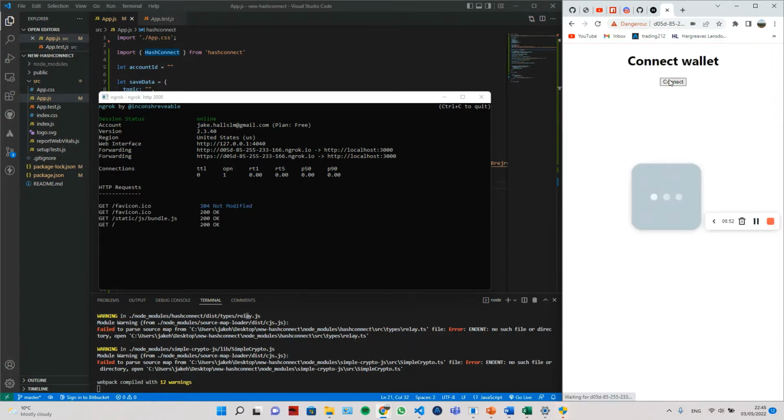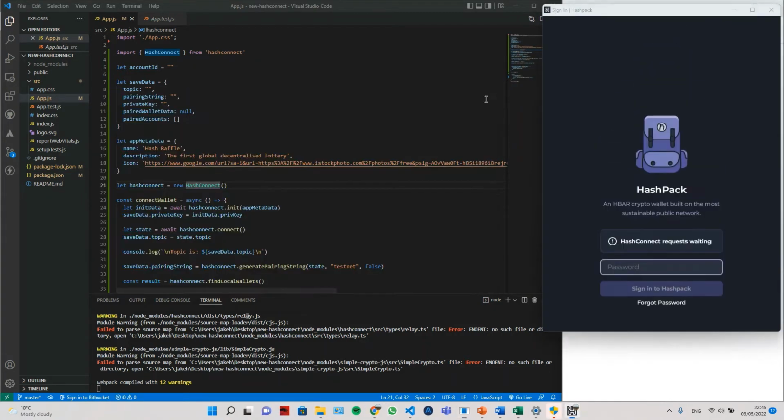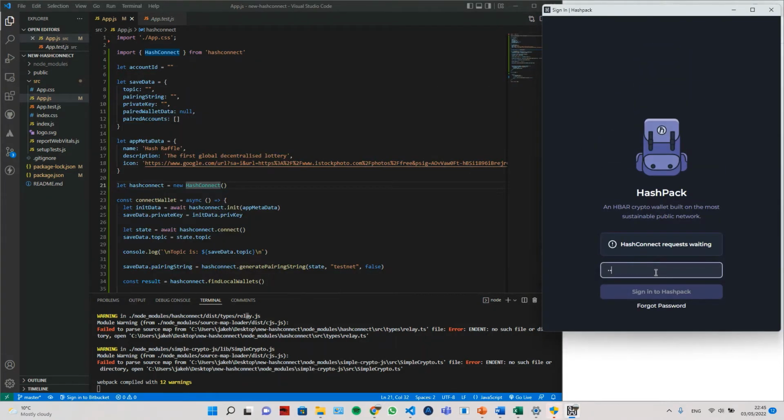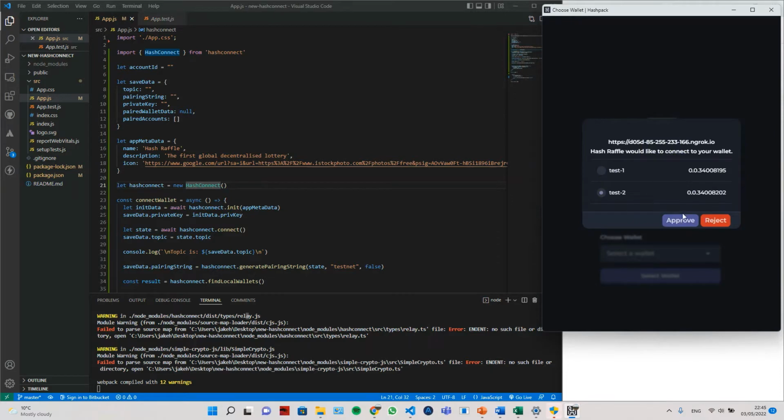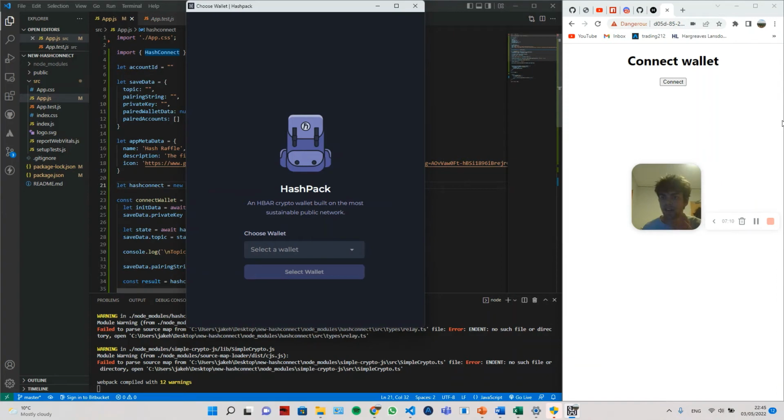And as this loads up, we now press connect, up pops HashPack. So we'll connect to it just to show you again what it looks like. And we'll press test, approve. So now it's connected. Now we can actually access the user's information. Sorry, we can't access the user information. The user can use his wallet to sign transactions, and that's what we're going to do now.